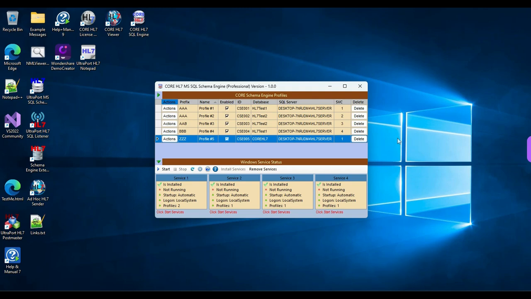Now, if we remember from the introduction, the whole point of the HL7 database is that it has to be dynamic. After it's been created, it has to grow once it's been exposed to HL7 data.